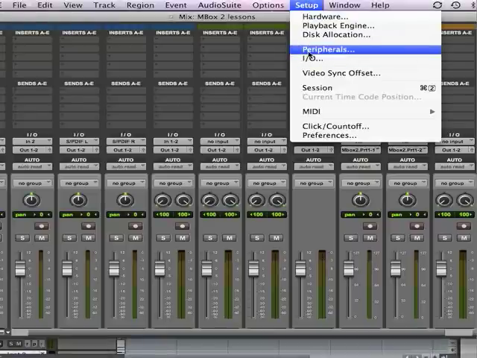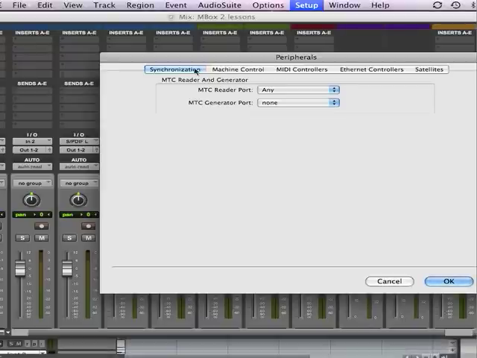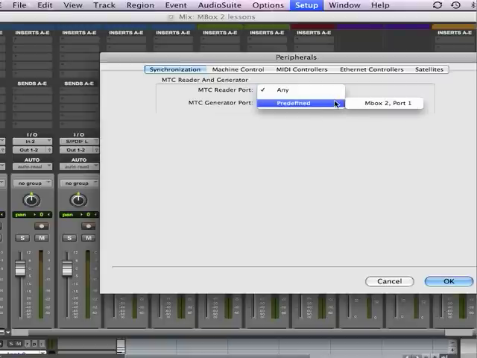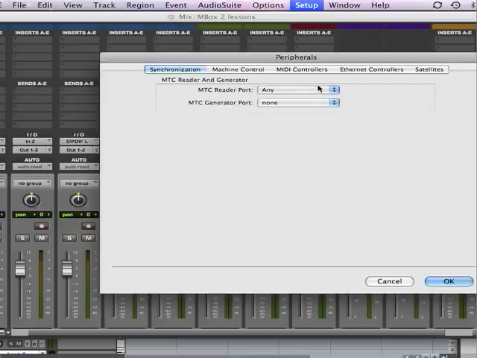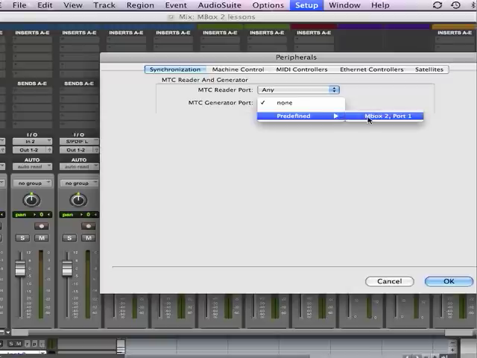Next, peripherals. Now here we have synchronization, we have MIDI, time code. We can have any port. So I'm just going to use inbox 2. I can use any port. Here I have my inbox 2. I can select port 1 to be my MIDI time code reader. I'll put down any. And for generation, I can put out any. I can make MIDI port 1 generate time code.